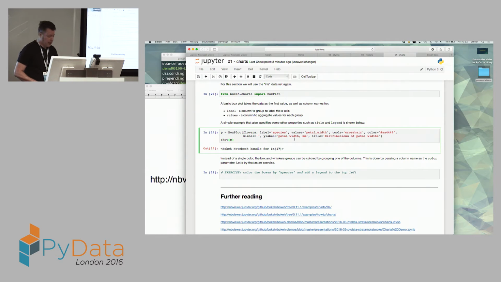Here we're going to use that flowers data set again. I want to label by the species, and for every species I want to look at a box and whiskers chart for the petal width. And so we can go ahead and do that.